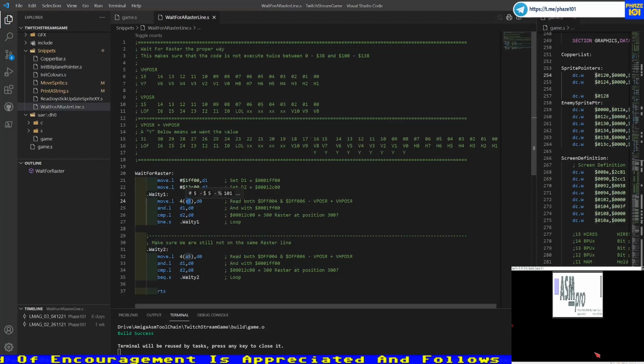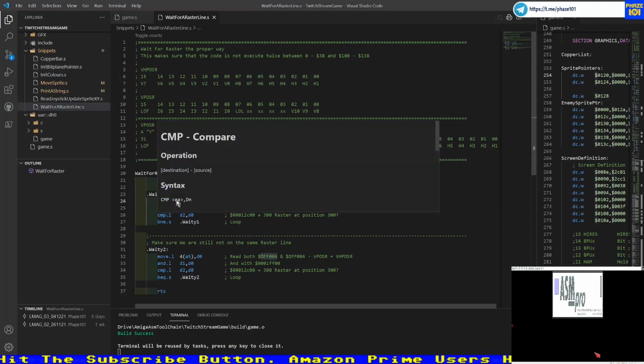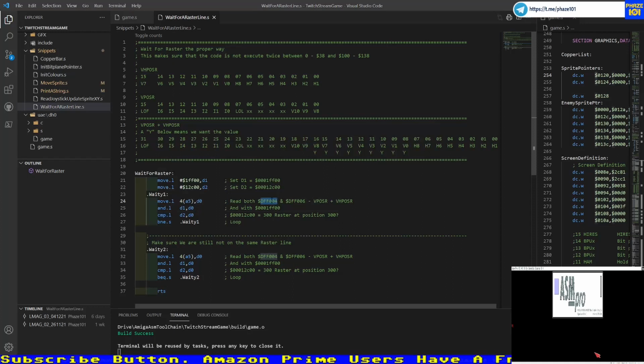In A5, we have DFF000, okay? And that is set up for us in the startup file. So A5 is global, let's say that, with the value DFF000. So when we say 4(A5), that means DFF004, okay? You can see it here. So we are reading the two 16-bit values from DFF004 and DFF006.